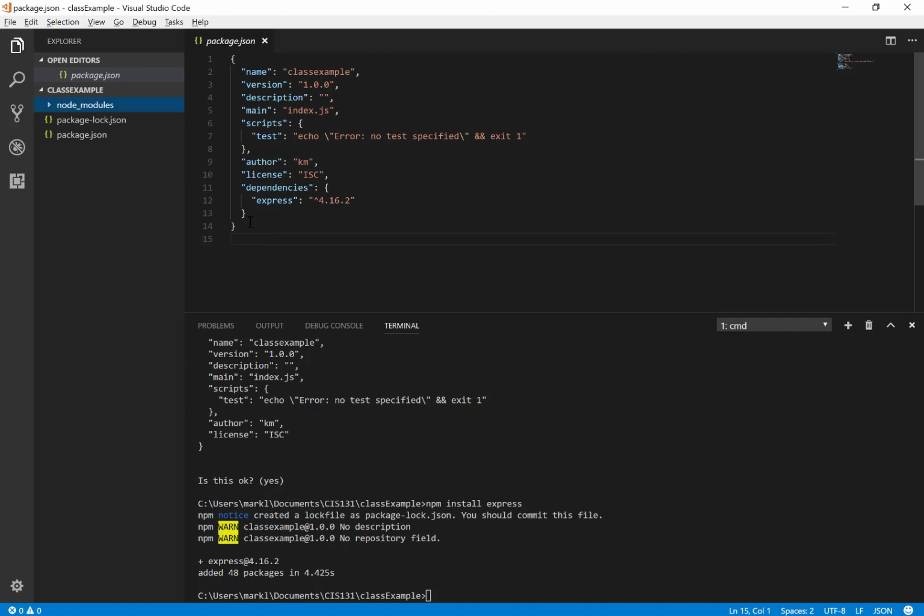And then we notice that our package JSON file was written with this dependencies property. So that way we know that we need Express, and there's the version of Express that we installed. So if someone else wants to install our application, this would enable them to install the dependencies as well. I think we've seen that in a prior lesson.